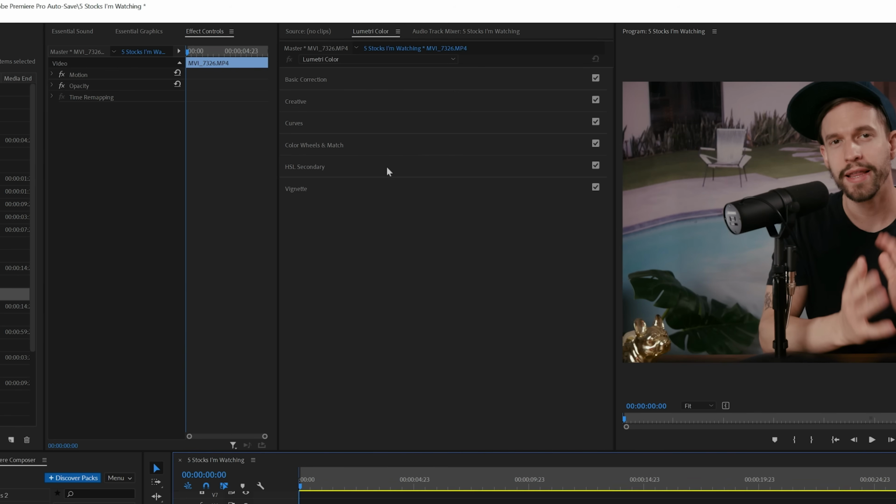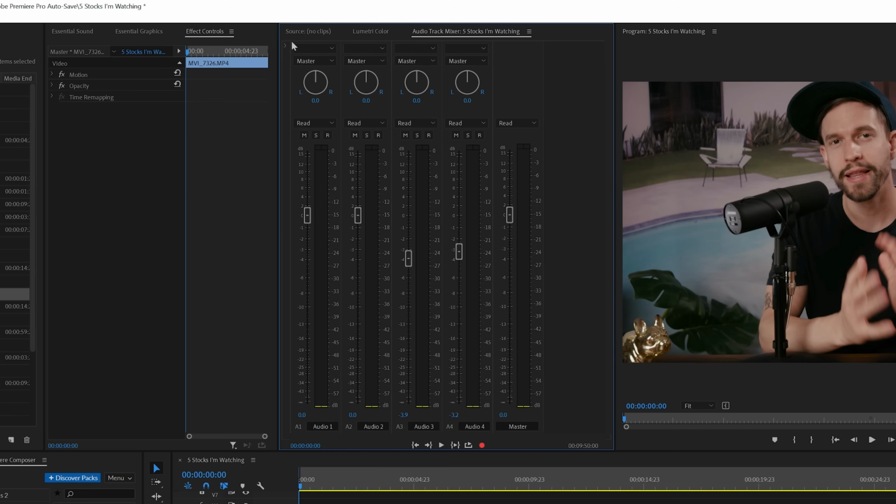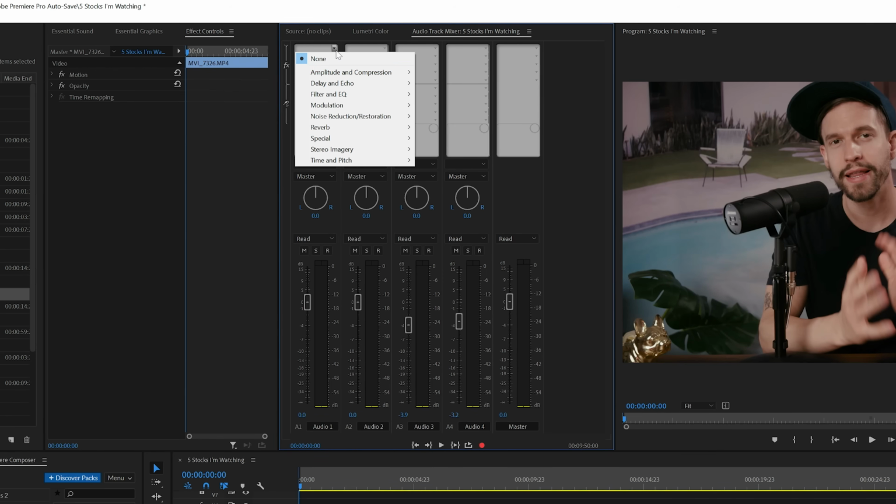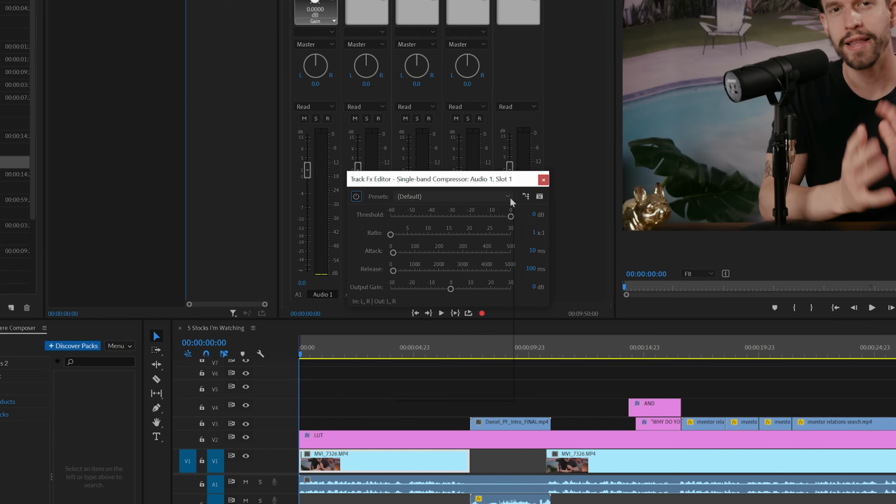Then let's go to the audio track mixer. Click this arrow to open up the insert effects for each track. There are a few simple things you can do here to help your audio sound better. The first one would be adding some compression to your voice. We'll go to Amplitude and Compression and select Single Band Compressor. Then just double click it to open it. Under presets, you can start with the voiceover preset.